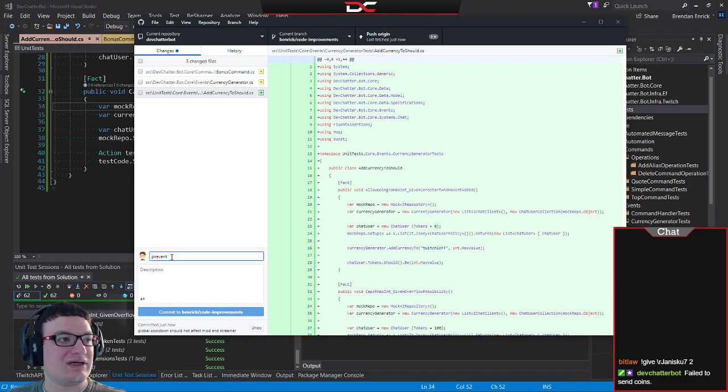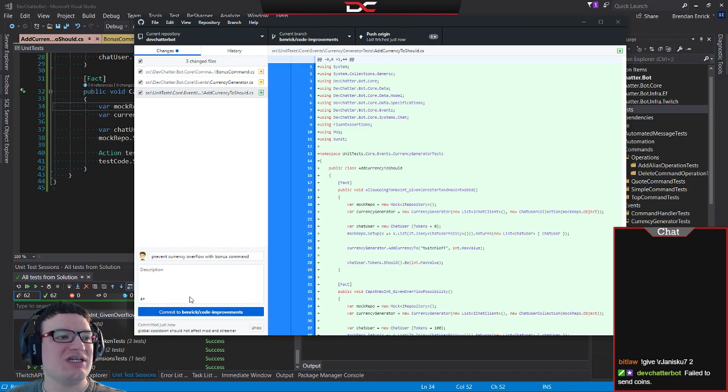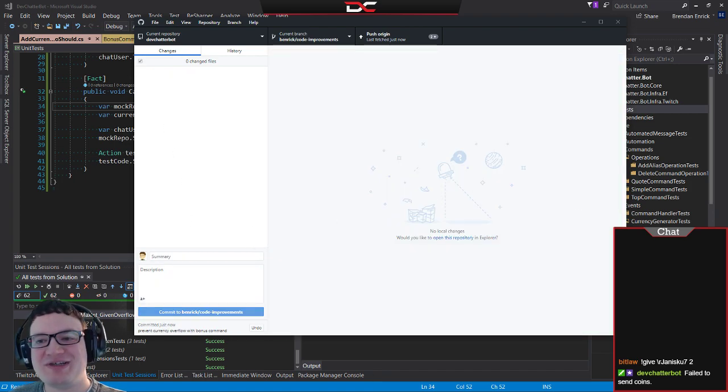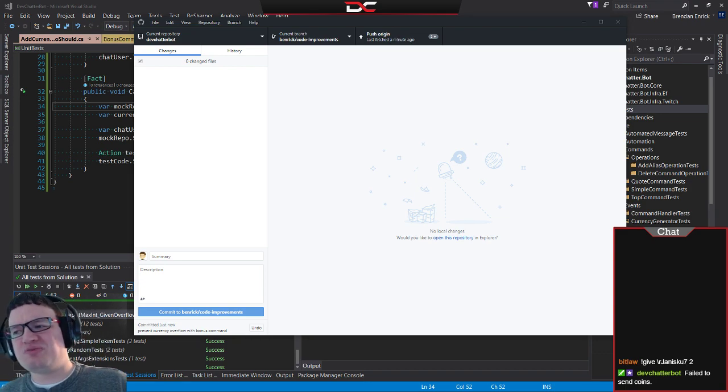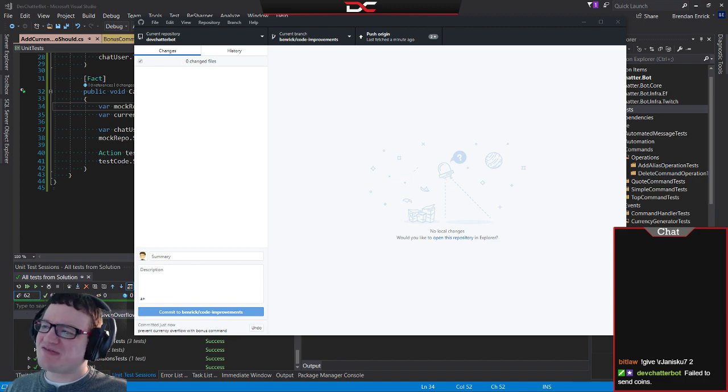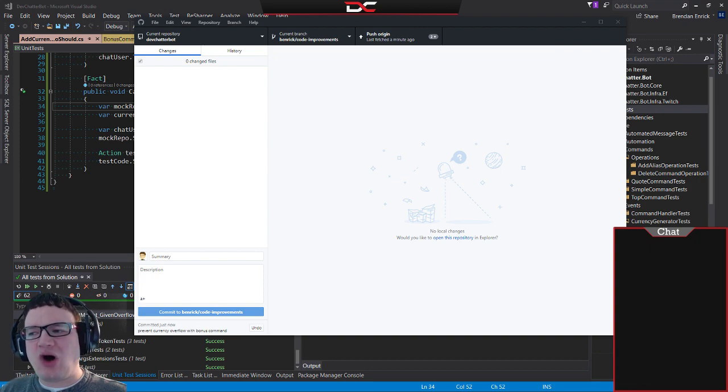prevent currency overflow with bonus command. Now, I'm more worried about it with the bonus command than I am with the give command, so I'm not even going to bother confirming that the give command is protected by this also, because the give command would require that 2 people have enough coins between them for one of them to give the other one. So I guess if everyone in here decided to give all of their coins to one person, then we would still be nowhere near an integer overflow, so I'm not worried about it.